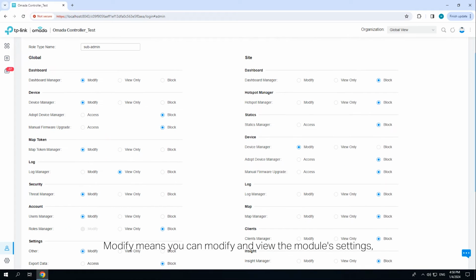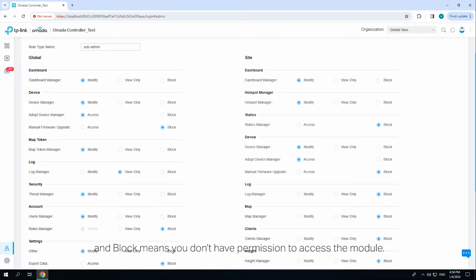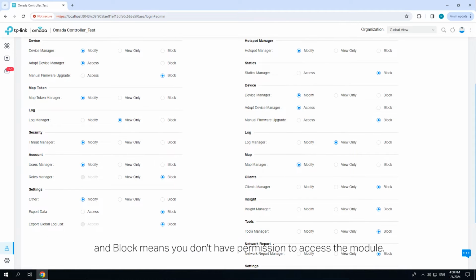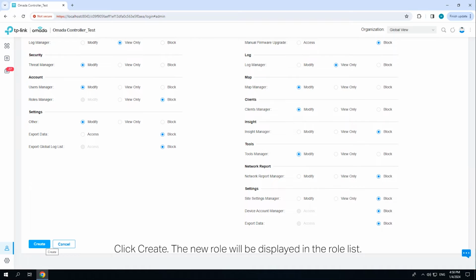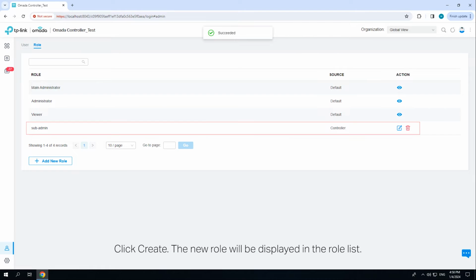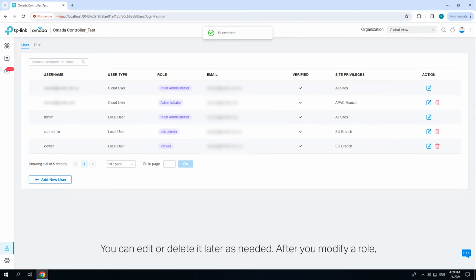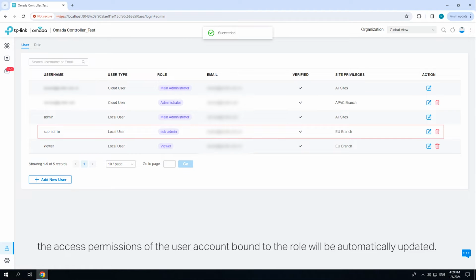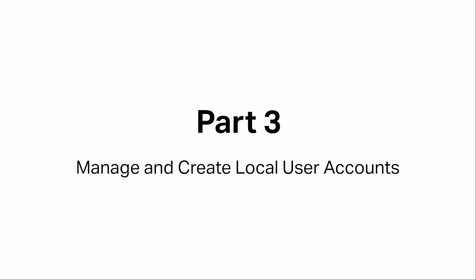Modify means you can modify and view the module settings. View Only means you can only view the module settings. And Block means you don't have permission to access the module. Click Create. The new role will be displayed in the role list. You can edit or delete it later as needed. After you modify a role, the access permissions of the user account bound to the role will be automatically updated.